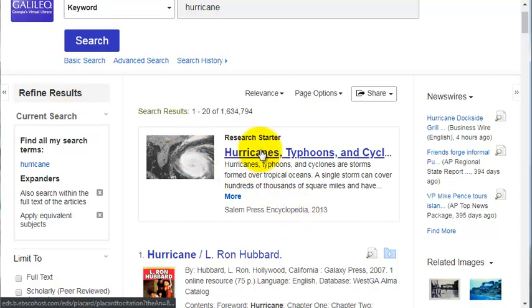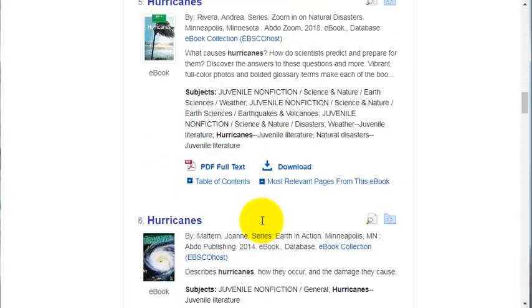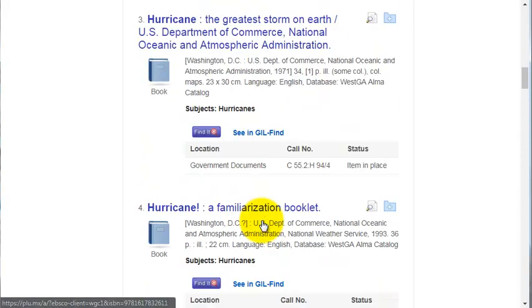In the middle, you'll see that we start with a research starter. That's a basic reference source that you can use. This is from Salem Press Encyclopedia that will give you some more keywords and background information on your topic, as well as books. We got some videos. You'll see ebooks and articles and all sorts of things.